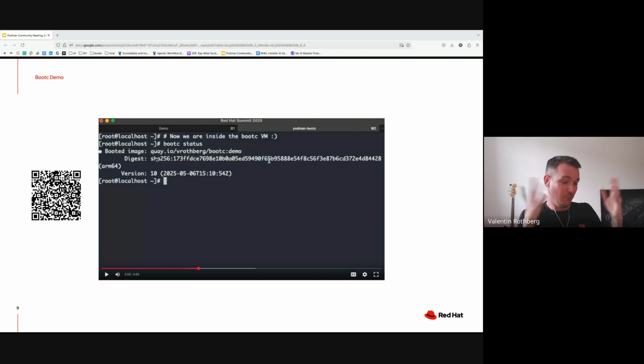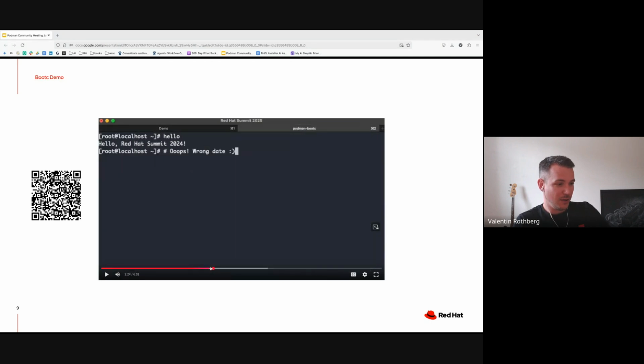Initially, we wanted to advertise image mode as zero drift, but we were not allowed to for legal reasons, because if we want to, we can still shoot ourselves in the foot. So now image mode is advertised as containing drift, because we can't just DNF update. So the nodes in our fleets will not drift apart, or it's very hard to make them drift apart if done right. And it accelerates delivery. Why? Because we can reuse all the pipelines we already have for application containers.